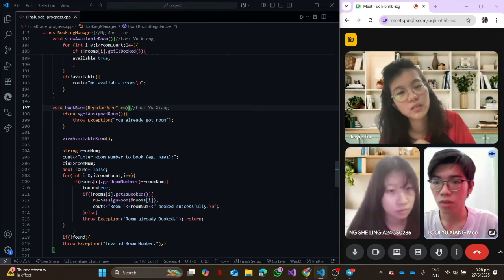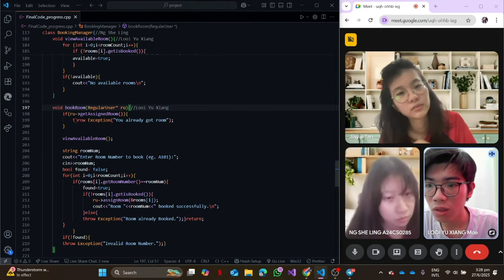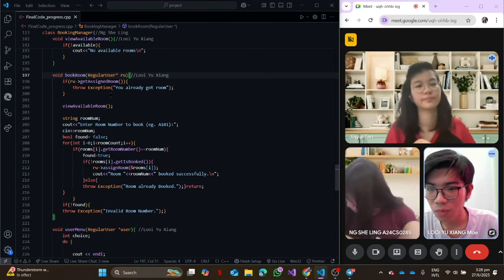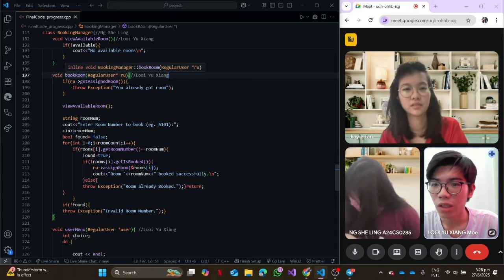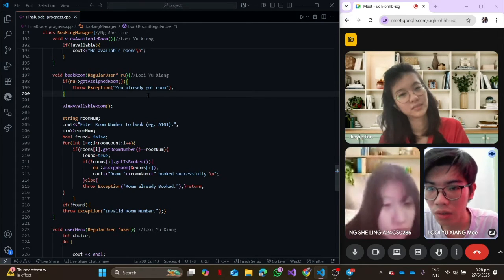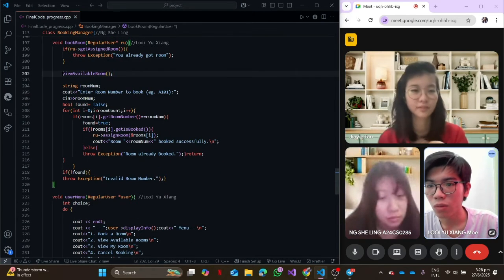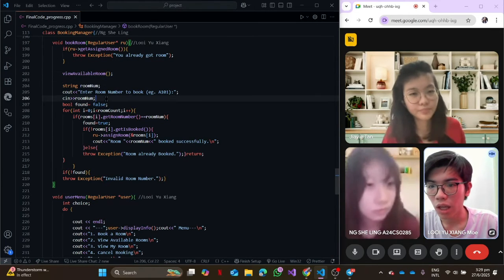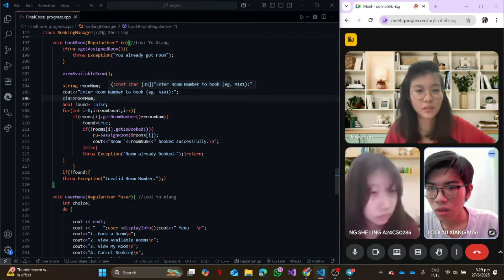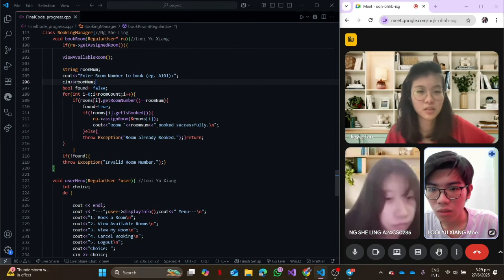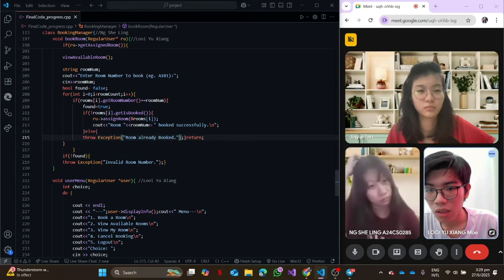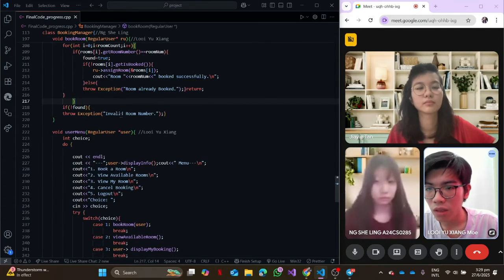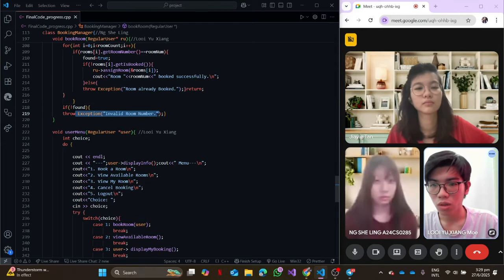The book room function is for when a user needs to book a room. It will show the UI to let the user book the room. So if we call the function and we realize that the user already has a room, then we will throw the exception, you already got room. And if not, then we will let them build all the available rooms. And from the available rooms, they can choose a room and insert the room number to book it. If it is booked successfully, it will print out booked successfully. If not, it will show the room already booked. And if they insert an invalid room number, it will show that as well.